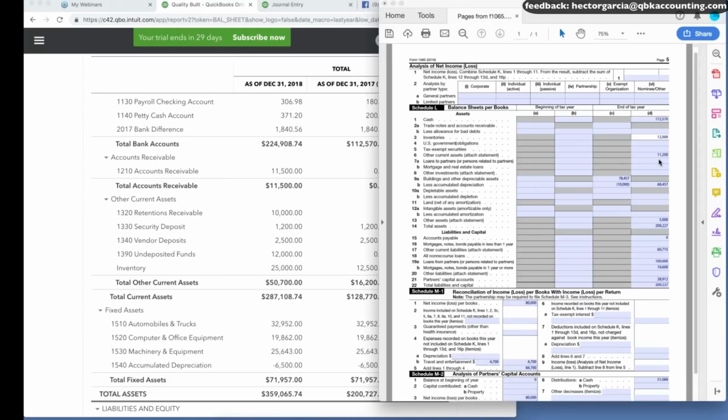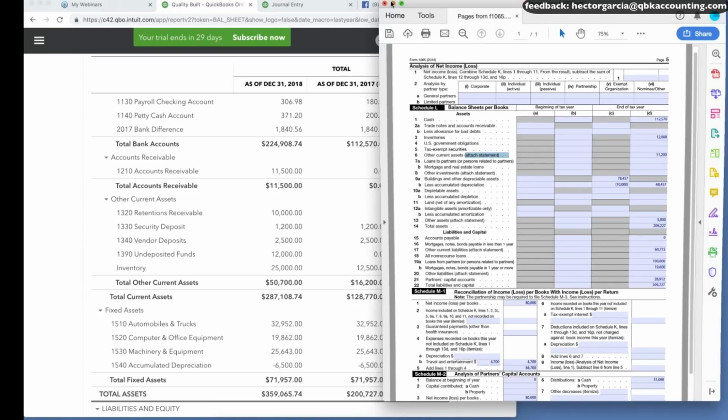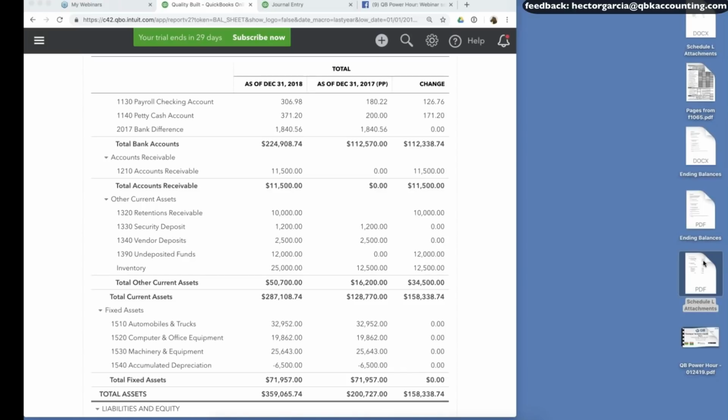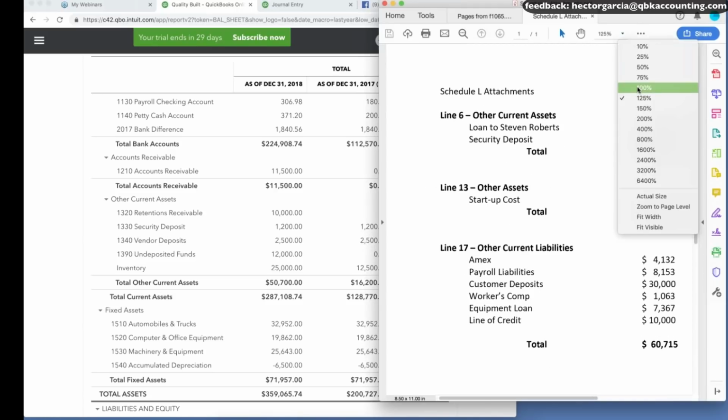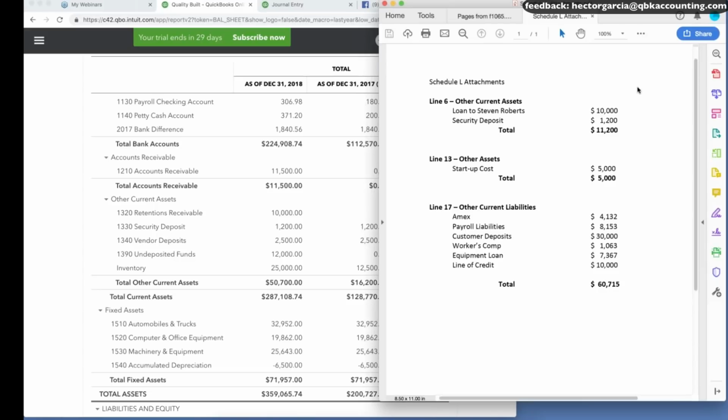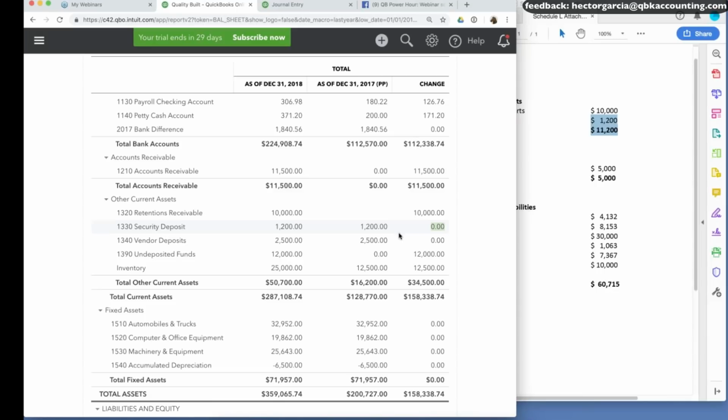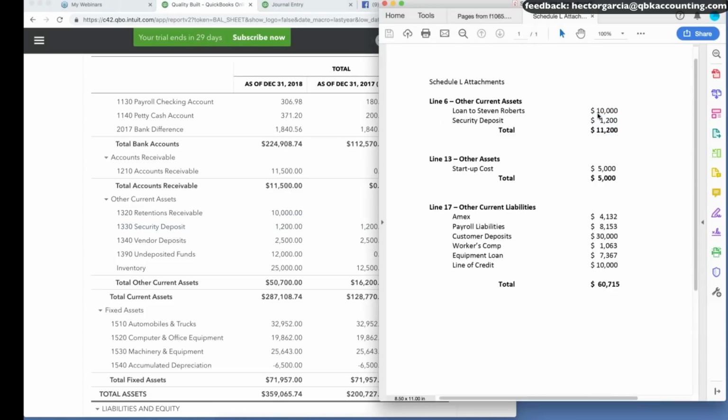We have this thing called current assets attached statement. Usually when you have a tax return, let me open a different document, which I included in the additional documents on the handouts. When you prepare a tax return and you see a line in the Schedule L that says see attachments, you're going to have a different sheet of paper that shows you the breakdown of all the attachments that add up to that number. According to the tax return, there's the loan to Stephen Roberts, and a security deposit of $1,200. The security deposit for $1,200 is here, which is good, but the loan to Steve Roberts is not. So we're going to have to add that.